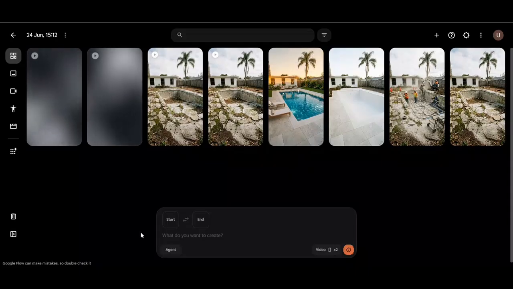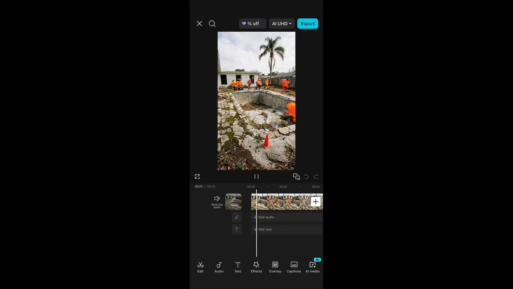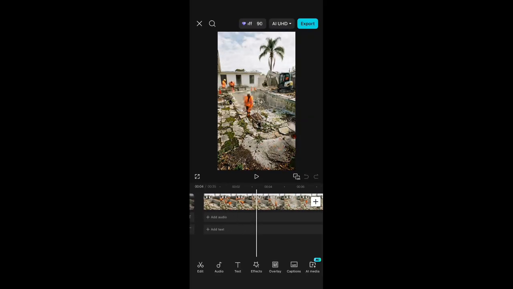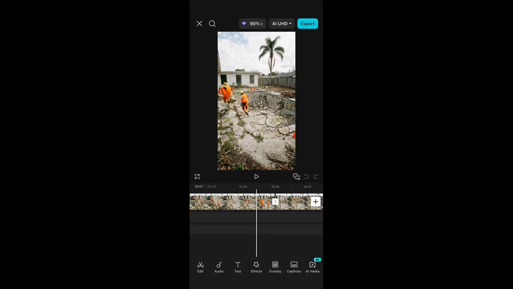Once you have all your clips ready, import everything into any editing software, arrange the clips, and your viral restoration video is ready.